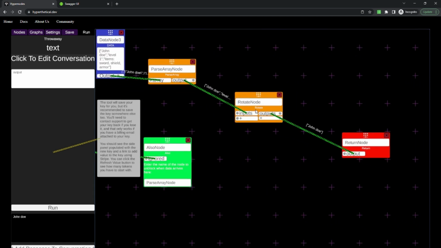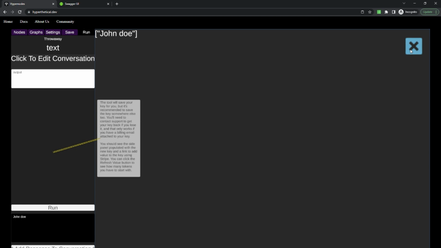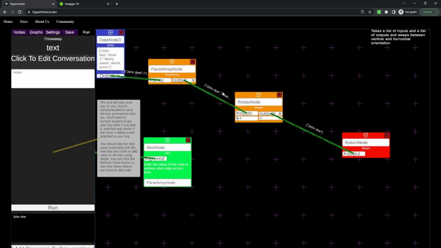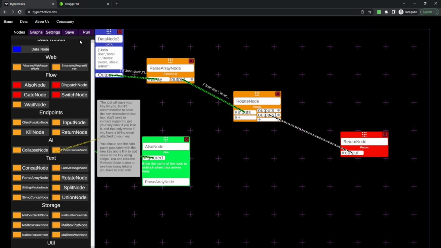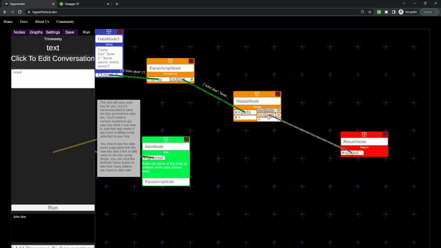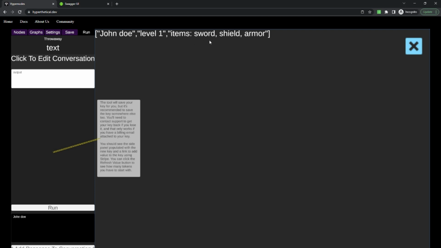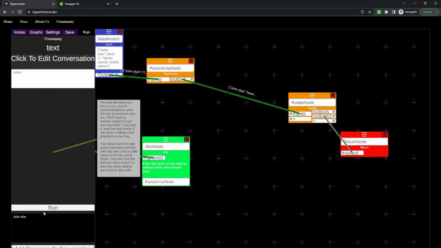And now, rotate node outputs the first item in the list? Well, yes. This is because it's the first output of rotate node. Let's try this. We could use the second input. You can add as many inputs or as many outputs as you want to rotate node. But in this case, you'll only get something on output 1, 2, or 3 because there's only 3 items in the list. So let's see what the second item from rotate node is.